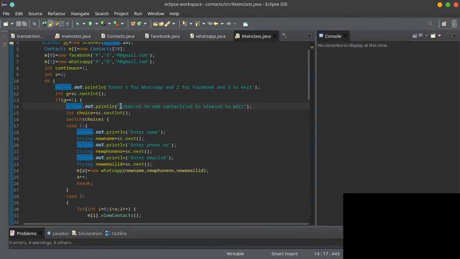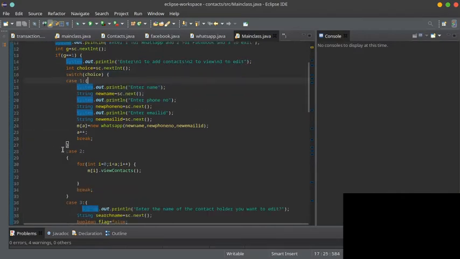So here we will ask whether he wants to add contact, view contact, or edit contact. So here we will ask the choice, and we will use menu driven, we will use switch case. So in case 1 is add contact. So we will ask the user to enter his name, new name, and new email ID, and we will call the constructor. We will call the constructor and put it in the array of objects.